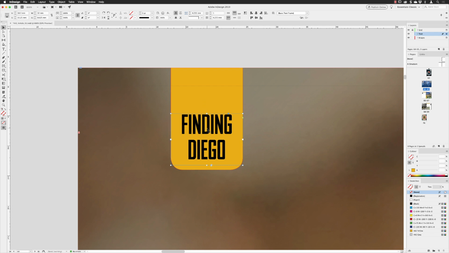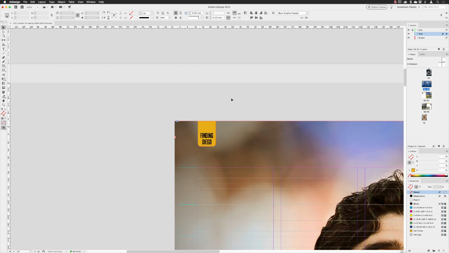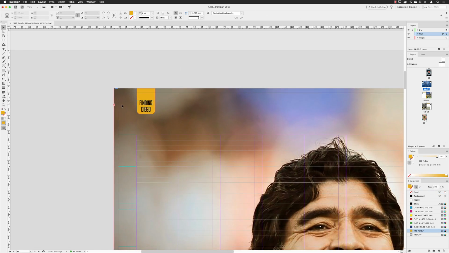So, fairly happy with that. There's enough space at the bottom. I might just tap down once or twice. So yeah, I'm fairly happy with that. I'm going to then zoom out, and then the Diego image in the background is still locked.